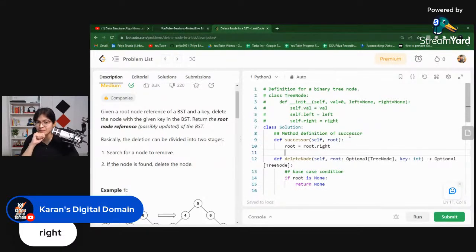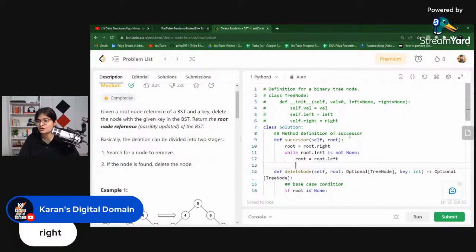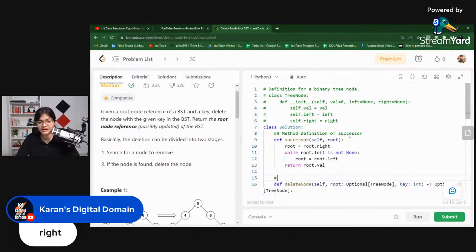So how will we get the minimum value? We will say, as long as root.left is not equal to None, do one thing: move towards the left. Root is equal to root.left. So what happened? I will be able to get the minimum value because I know that the minimum value will always be present on the left side, right? Finally, once we come out of this while loop, we can return root.val. Similarly, we can write the method definition of predecessor.